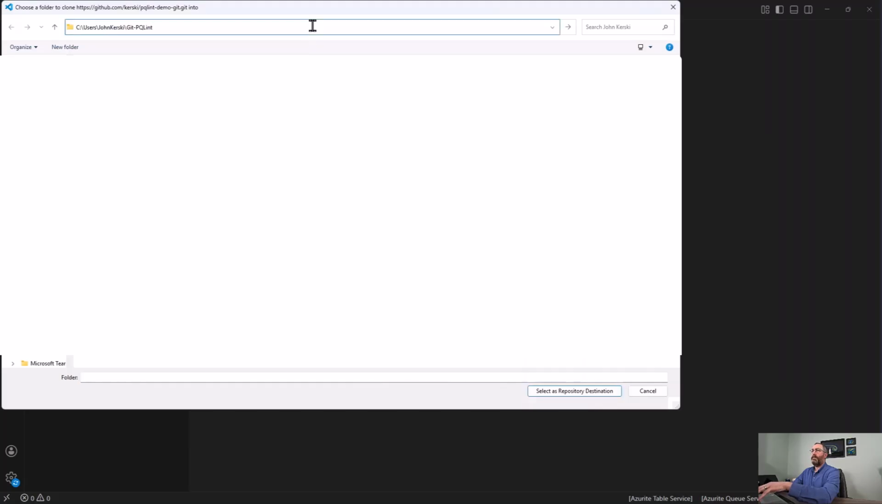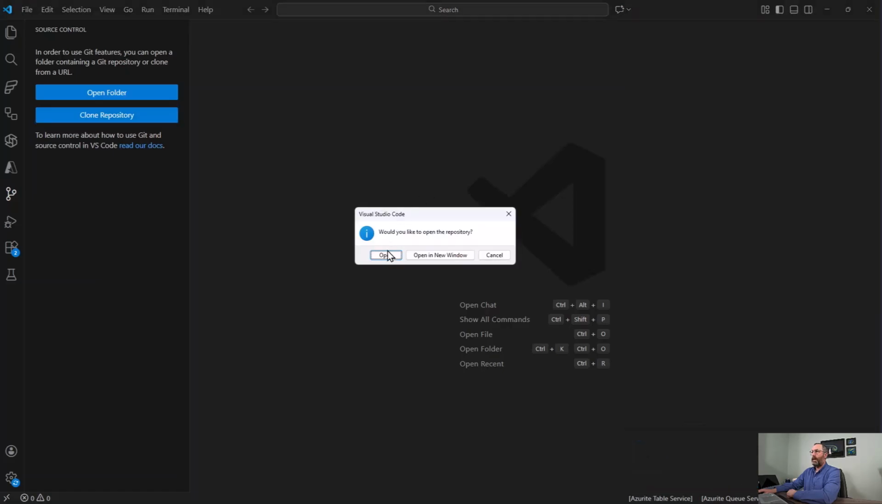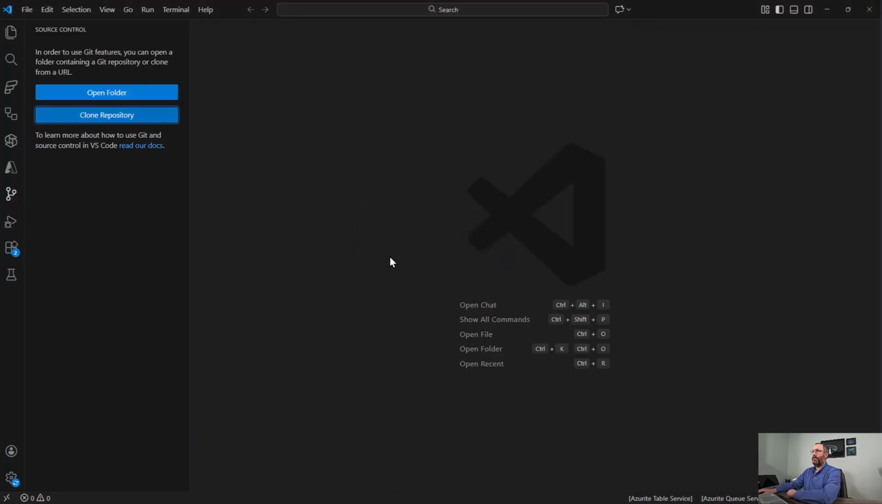I highly recommend putting it on your local drive, not on OneDrive, because with OneDrive, the syncing mechanism may lock the files that you would normally need in order for Git to work. So I like putting it on my C drive. I'll select that destination. It's going to clone it. And I'm going to get a pop-up, would you like to open the repository? I'll hit open.